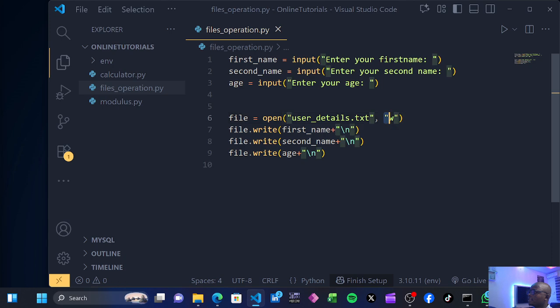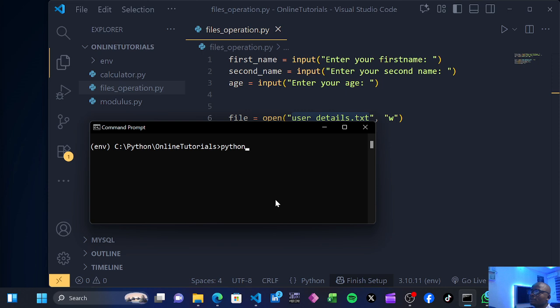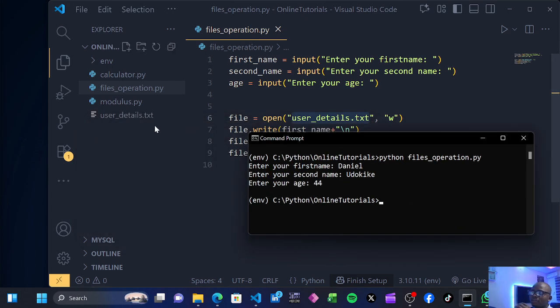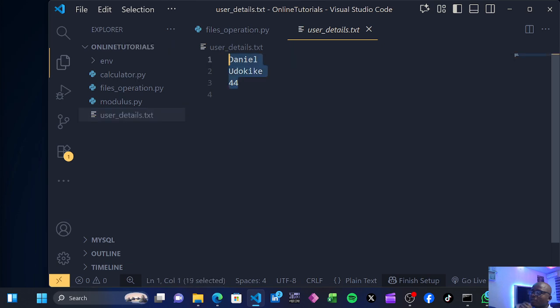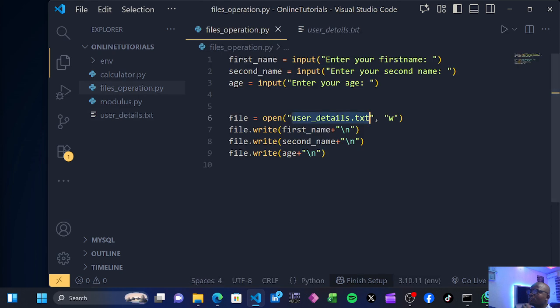What write mode does in Python is that if there is content in that file, it erases that content and writes the new one to it. If the file does not exist, it's going to create that file and write into it. So let's run the program by saying python operations.py. It asks for a first name, Daniel, then 55, 44. After running this program, you can see that a file is now created here with this content. When you run the program again, it's going to replace the already existing content.